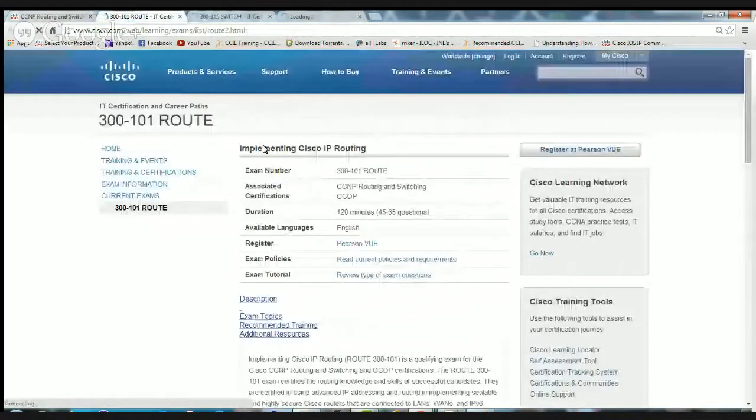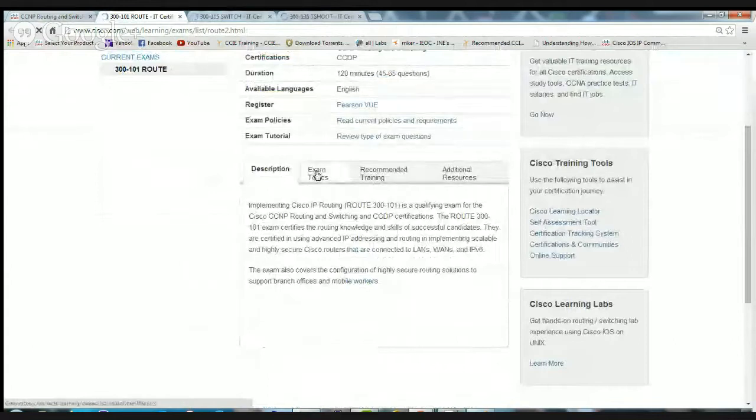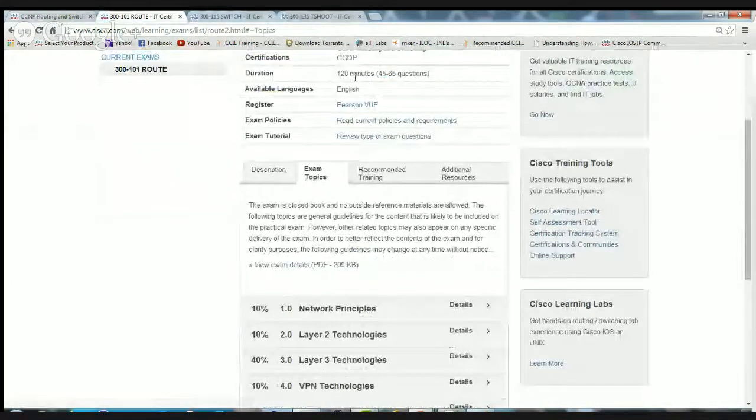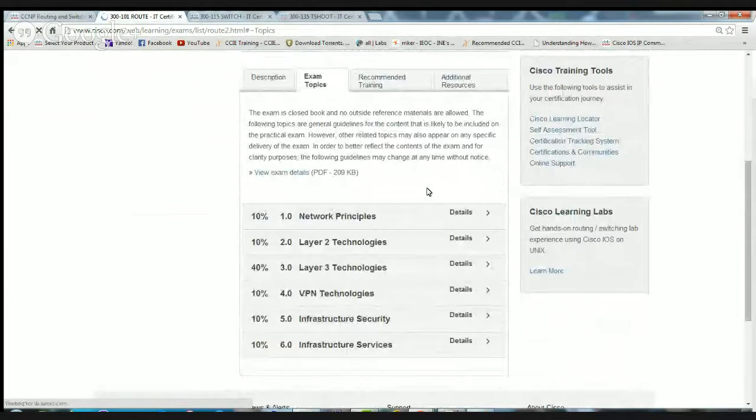So 300-101, exam topics. It's going to be a longer test, more questions. Before it was 45 to 55 questions, now it's 45 to 65. And if you've paid attention to CCIE, this is pretty much the exact same format as what you have seen in the past with their blueprint outline for CCIE.